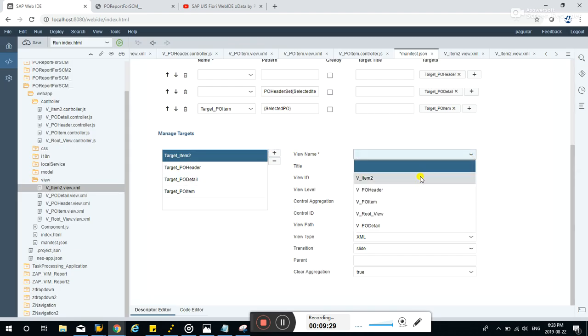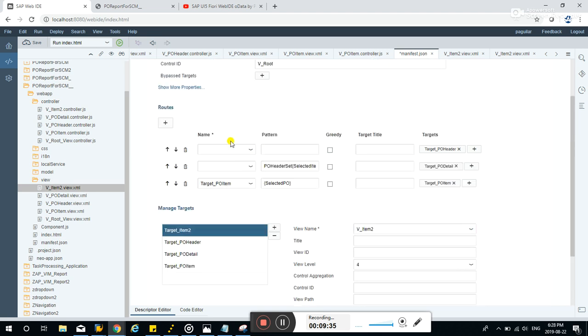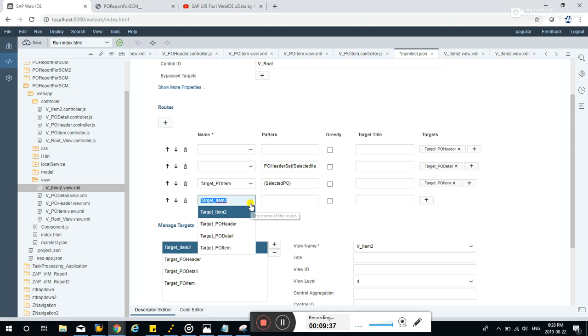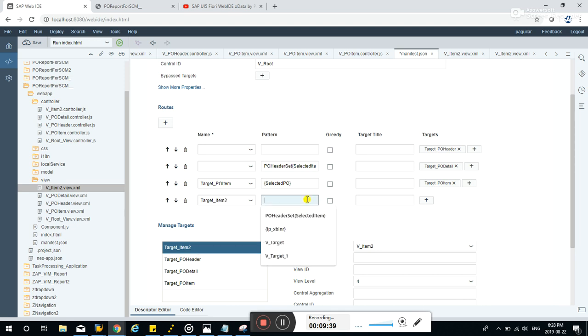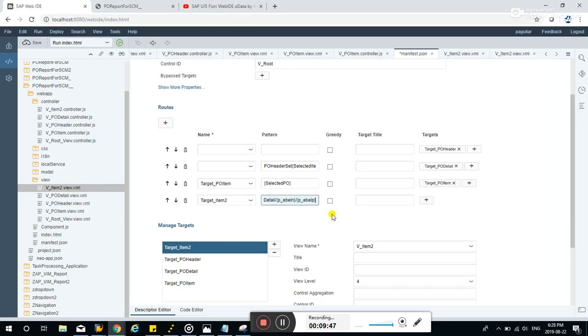And here, we'll be selecting the item 2 view. Level is number 4. And in here, let's add the root target item 2. And for the pattern, let's add this one.